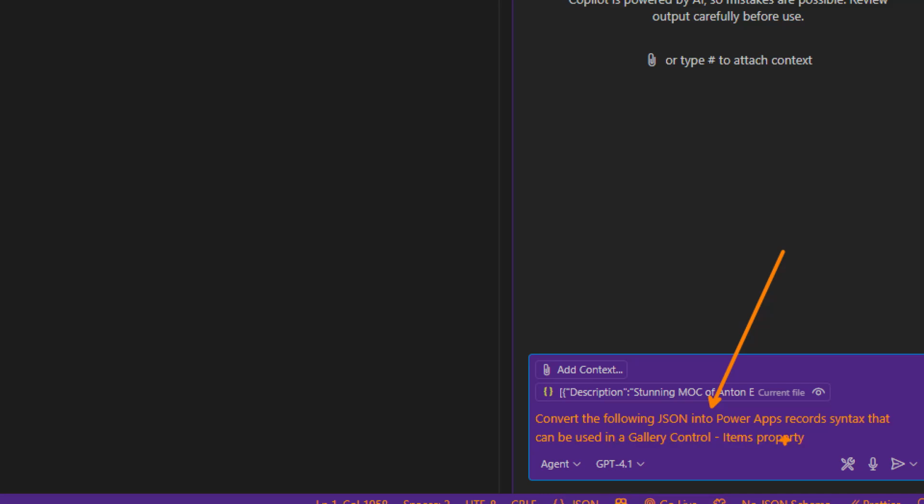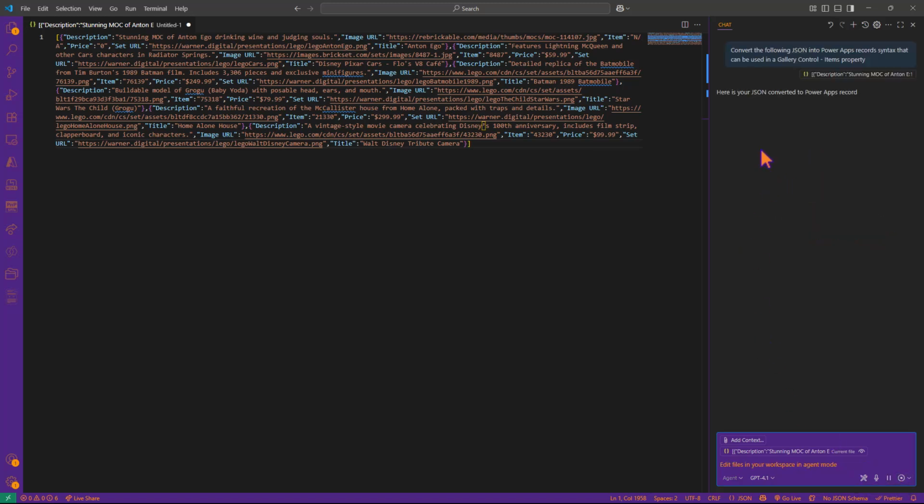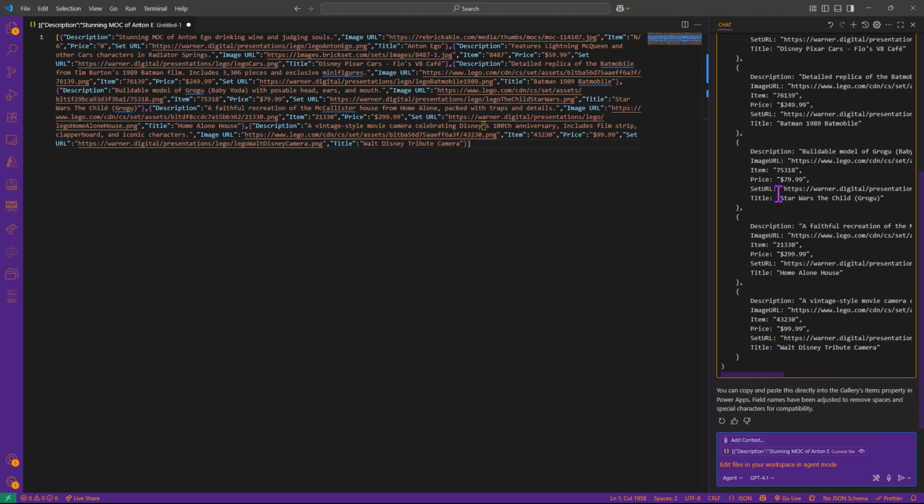Now, I probably don't have to get as verbose. I could say convert this for use within Power Apps or as Power Apps records or something like that. That's fine. But I want to be very specific and I'm going to hit send. And then it's going to say, hey, here's your control converted into Power Apps records. So pretty cool, right?